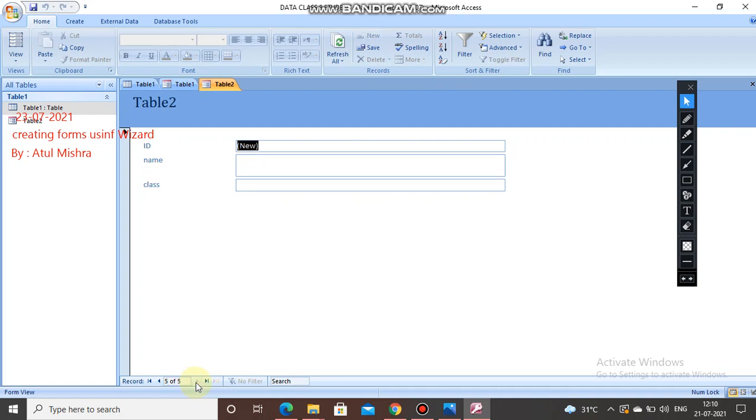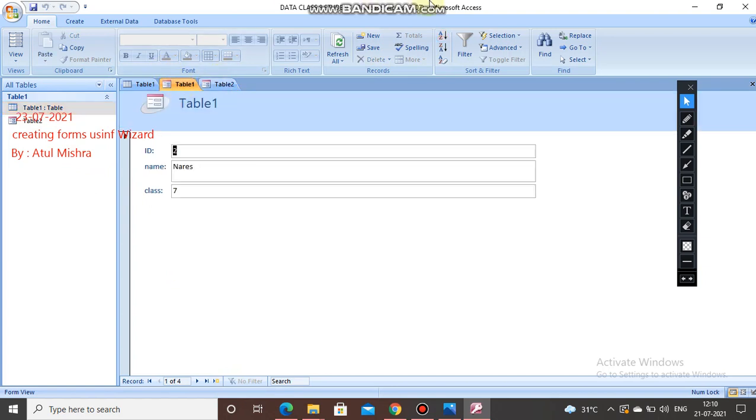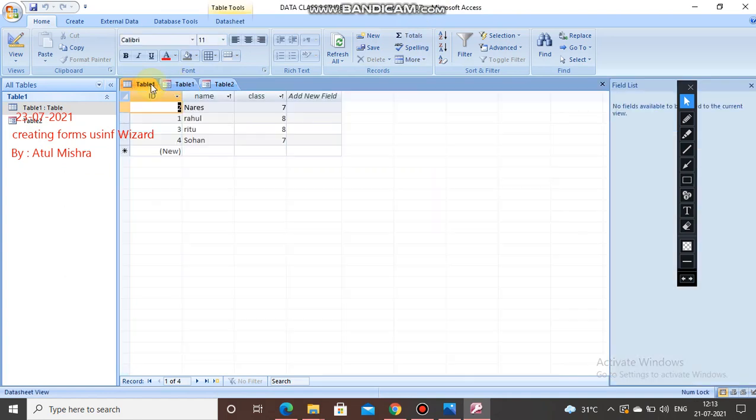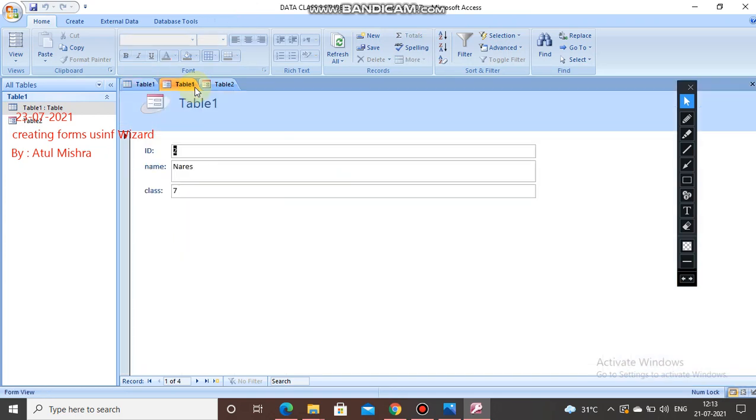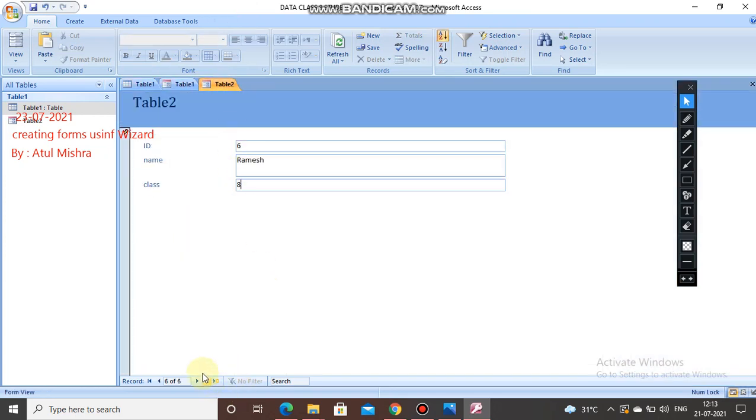Again new, if you want, here add 5. Okay, name Rakesh, already it is taking fine, class 7th. Next, if you want, Ramesh, 8th. So these are taken, and if you see table 1, you can see in table 1 here 4, and when you create a form you can add as many records as you want.